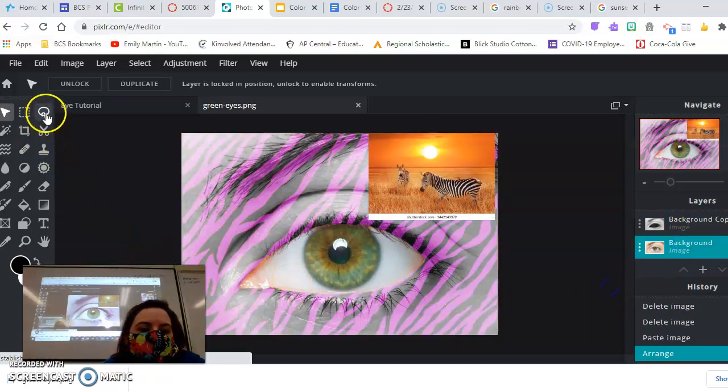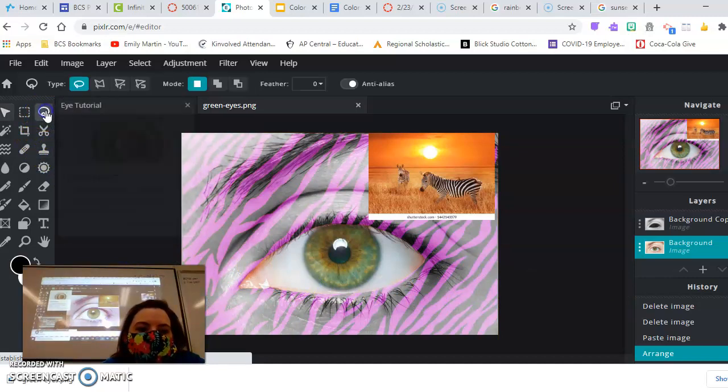I'm going to use the lasso select tool, and up here it says type. I'm going to click polygonal, and now I'm going to come in and I'm going to select just the iris. Right, the iris is the colored part. And I click every so often.